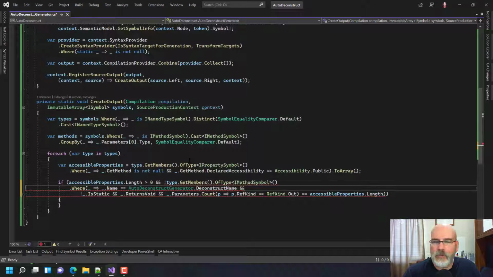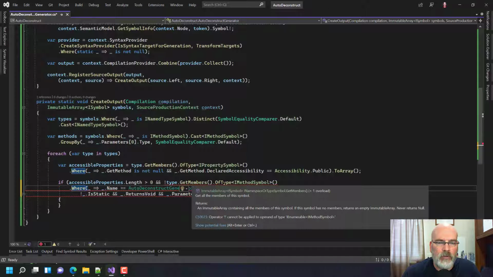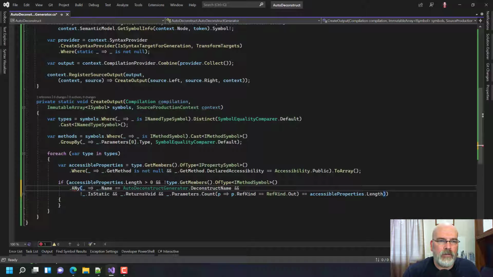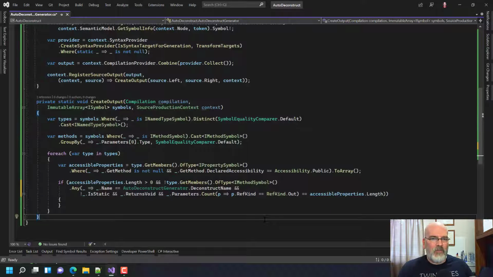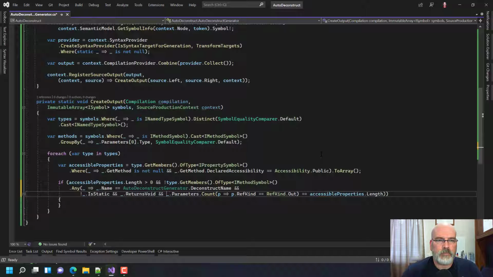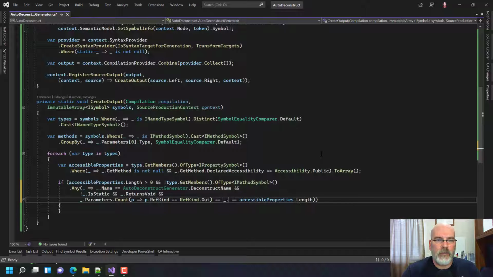Okay, so what are we saying? We have to have properties, and we also have to have no method symbols where get members gives you an array of, is this like some type of, can we say any here? Yes, that's okay. We don't find any of these. Say it like English. We don't find any methods that have the name deconstruct, that are not static, that return void, and that have all of its out parameters. Well, yes, but all of its parameters need to be outs. So that's technically correct in that a deconstruct has to have all of its parameters be out parameters. So what we want to say here is, let's do this. Parameters.count of the out is equal to the number of parameters that you have.